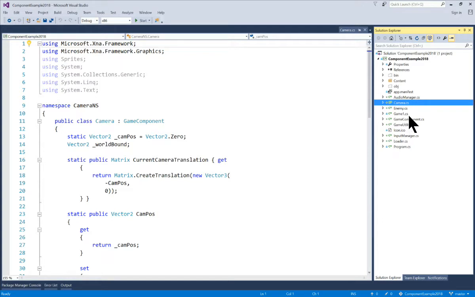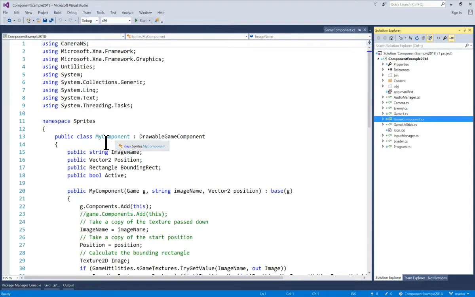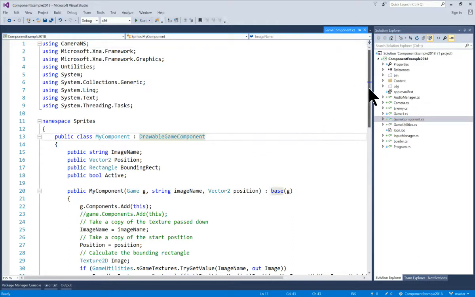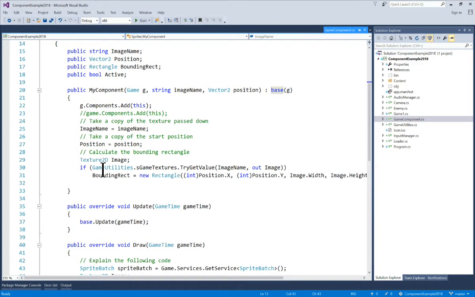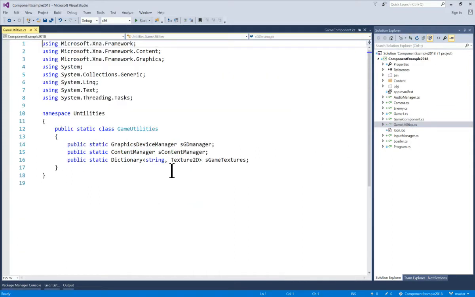The other components that are added is I've implemented a game component class called myComponent, which is of type drawable game component. And as a result, the base behavior for this is obviously to add itself to a set of components. And then we have another class here which is called game utilities. Game utilities holds a copy of the device manager should you need it anywhere around the game components, although if they're all implemented as game components you probably won't need that, and a reference to the content manager that can be filled in.